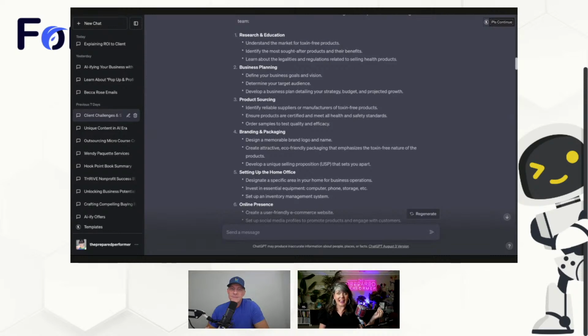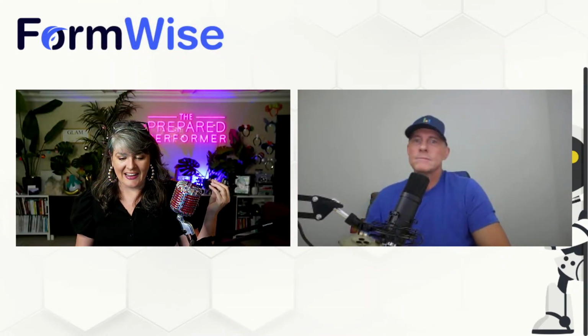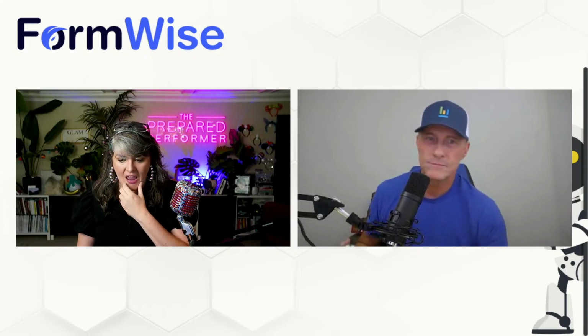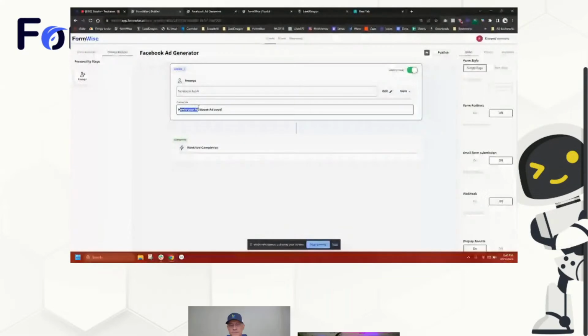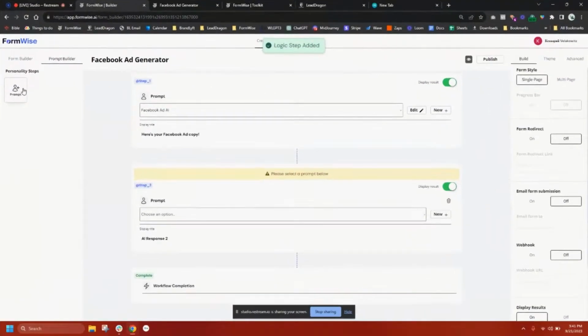Okay, so are you saying that FormWise can actually do this prompt chaining behind the scenes? Correct. So I'm going to add a few steps to this tool specifically. On the first step, we're telling it to generate the Facebook ad copy. Okay, and then I'm going to just hit plus on the prompt, and it's going to add another step. It's almost like Zapier, the way that it works on the back end.